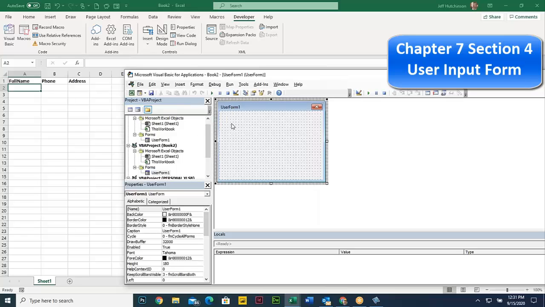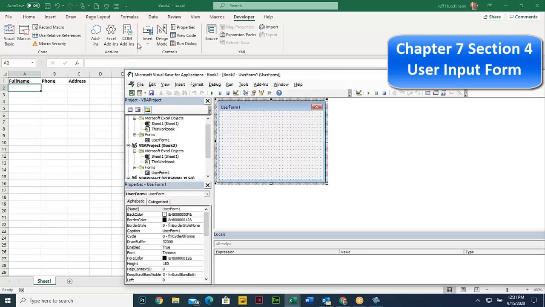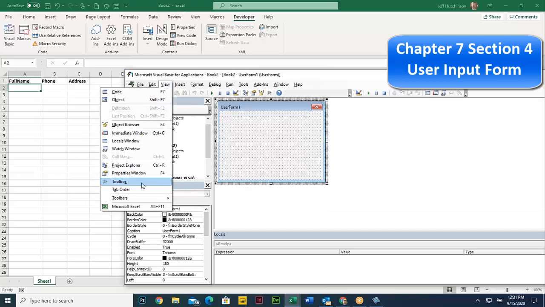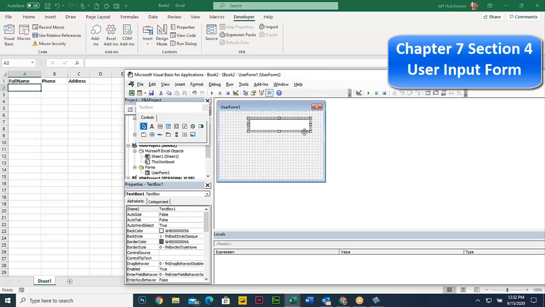Looks like my toolbox didn't pop up. So if you click on the here, it should pop up. Okay, it looks like it didn't, but I'll have to load that up with View Toolbox. And we're going to create our last name, phone, and address. So we're going to click on our text box, and we can simply create our input forms like this.